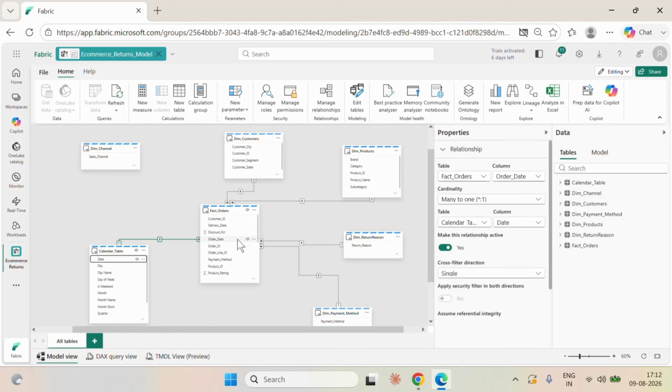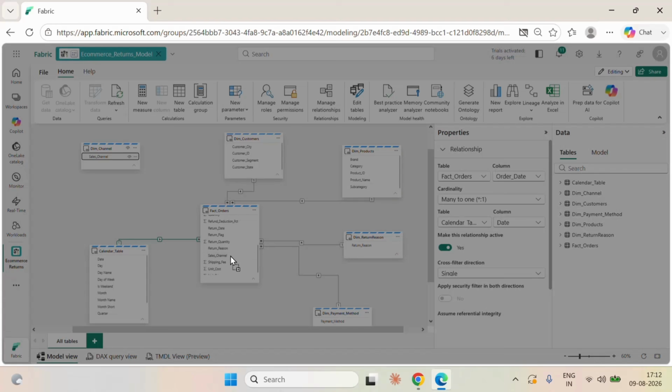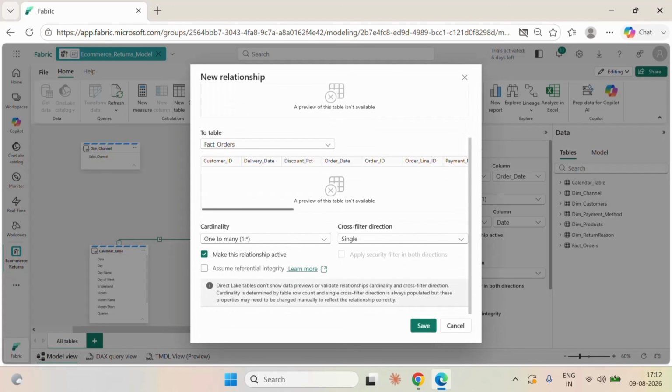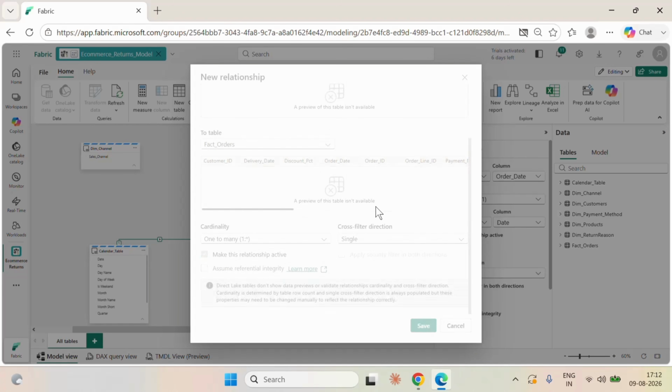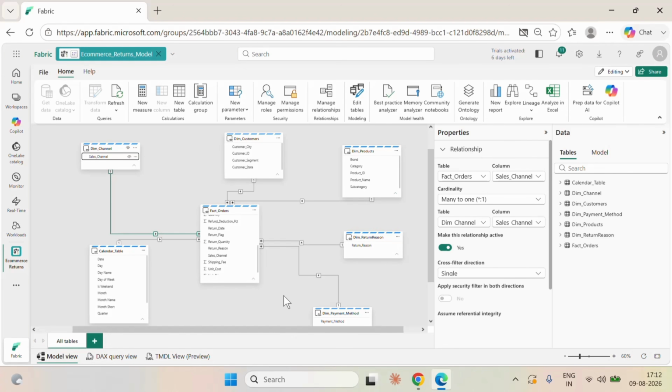Sales channel with the sales channel. Let me find out the column. This one is the sales channel. From here we have to drag and drop here. So one to many. Okay. So our data modeling has been completed.